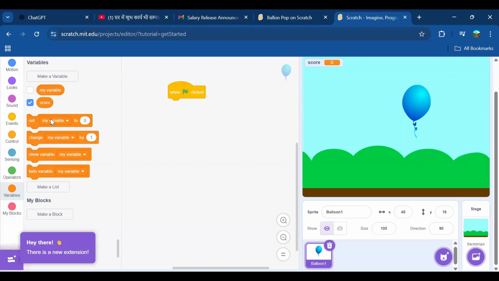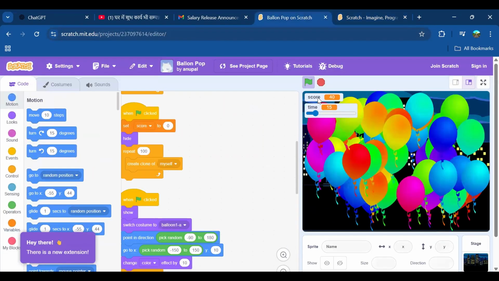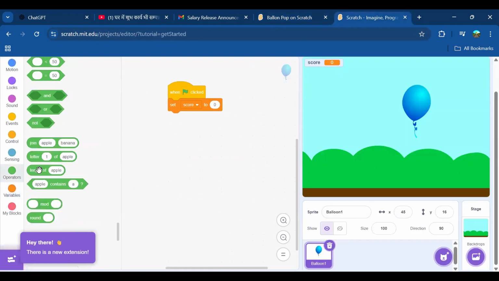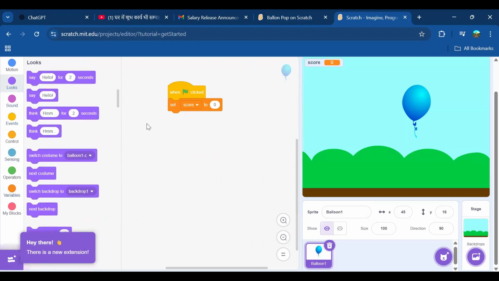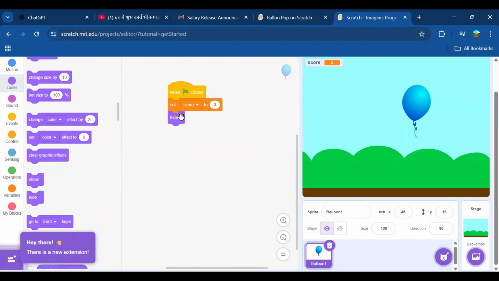So see, you will get the score. You have to just drag and drop set my variable. Instead of my variable, we will take score, and we are going to start it with 0. So that's why you are getting score as 0. Okay, so see over here, we have a score 0. Then initially we want to hide the balloon. So you have to go to the looks category over here. You will get this hide block.